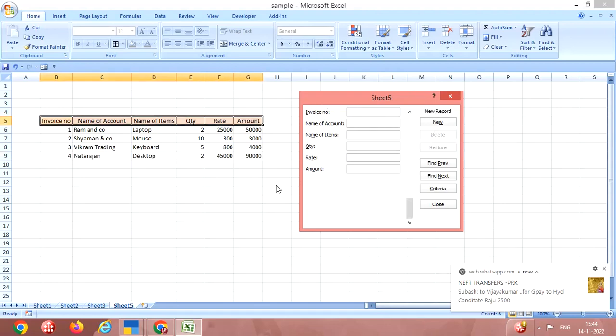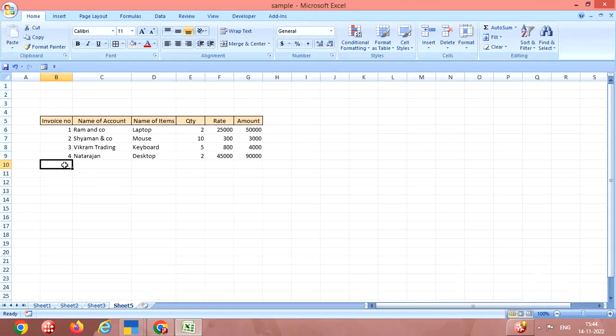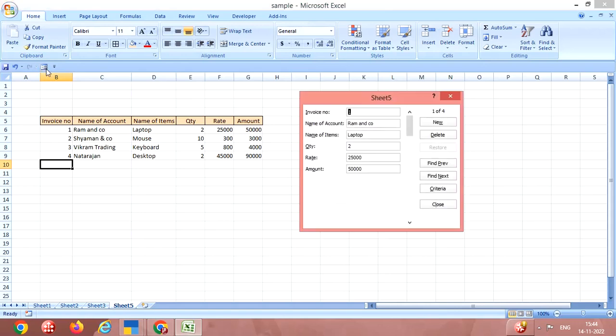Okay, that's fine. This is the way you have to fill the data through this form. I am closing now. After closing, when you have to fill next day's data, again go here. Please mind it, here you have to keep the cursor here. Then click on this New.